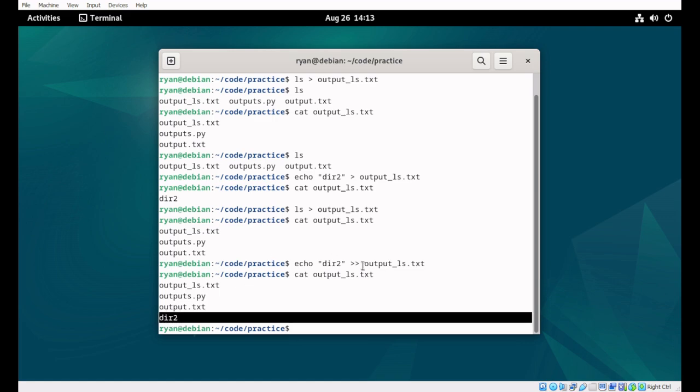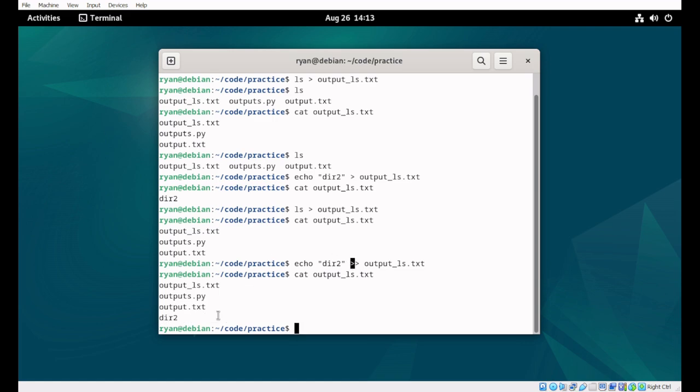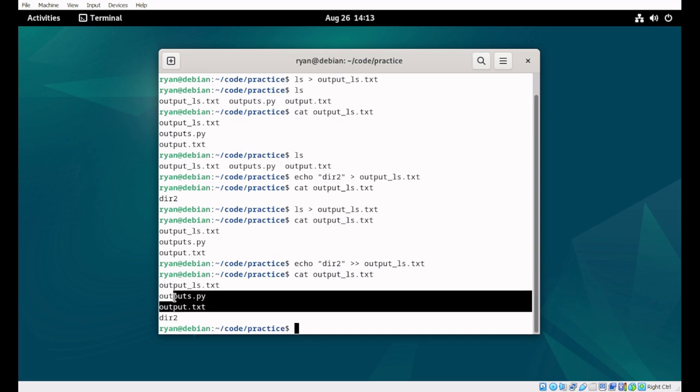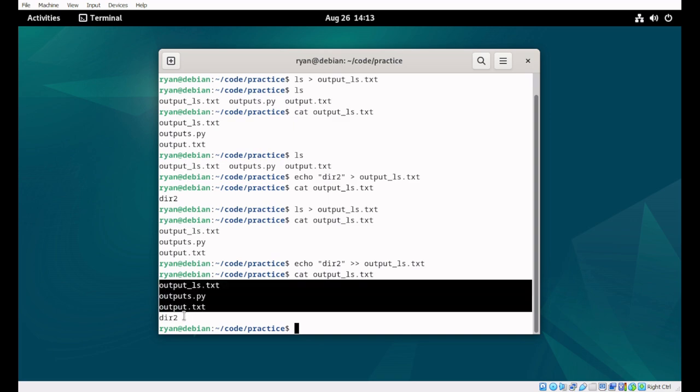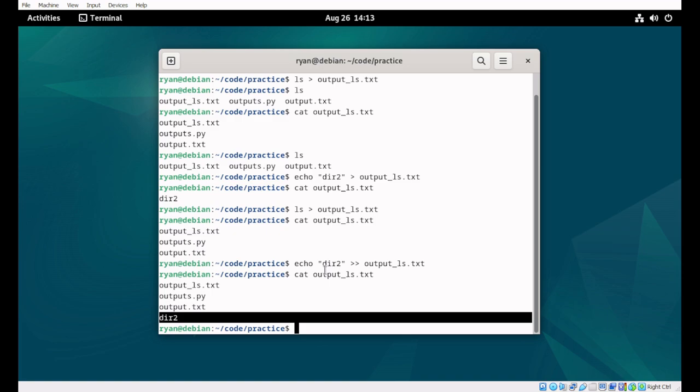bottom. So if we just did one of these little guys, it would, as we saw, get rid of this, override it, and only have this as the content. But since we did two of these, it appends it to the end.